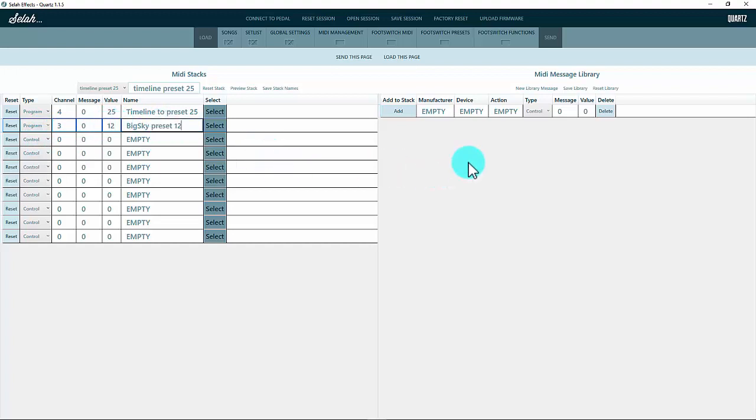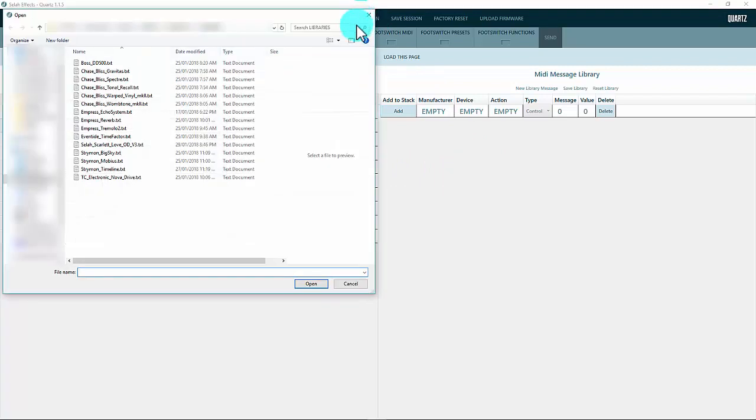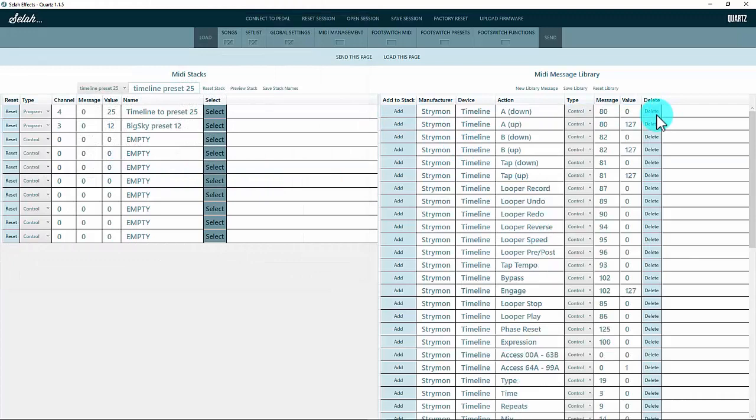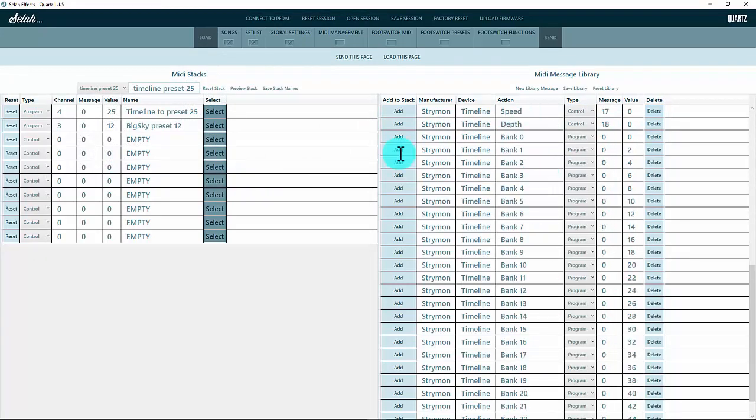The other way to do this is with a library. So you would open up a library. You can make your own libraries, or you can go to our Quartz support page on our website and download a few. So here's the timeline one. Say instead of doing all this manually, I just want to go to bank 15. So I'd select where I want to go, press this button here, and it adds in bank 15.